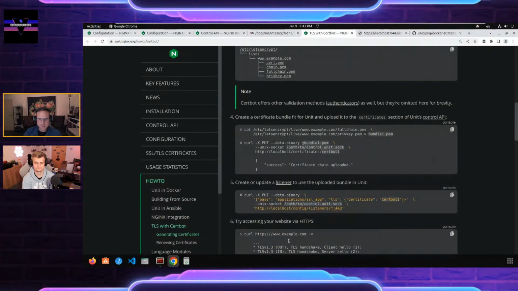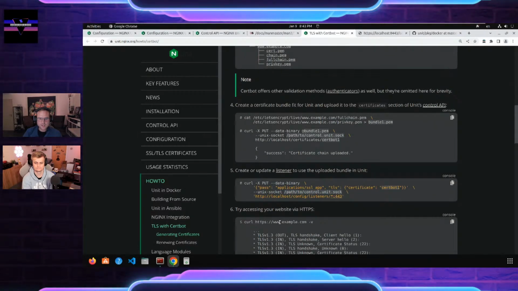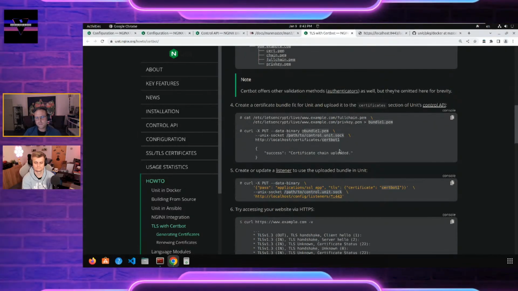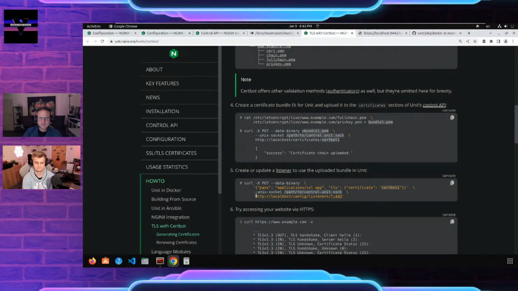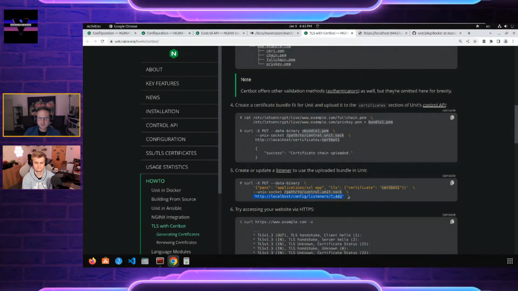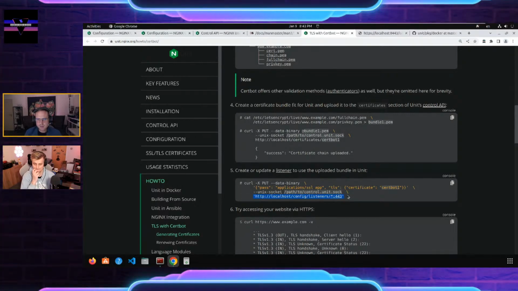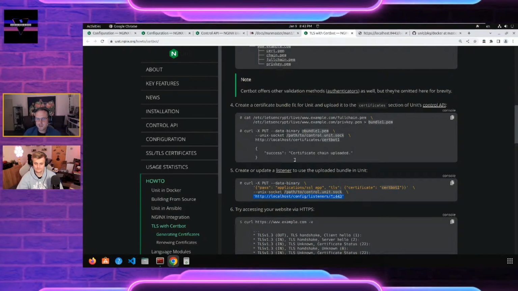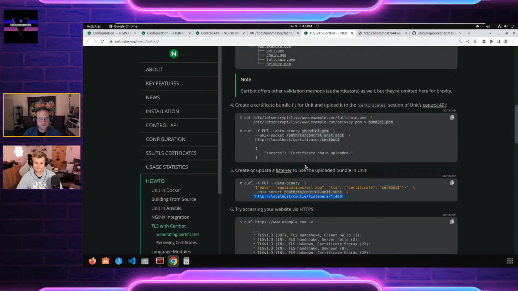Right. Yeah, that's basically the certbot integration at the moment. It's very manually processed right now, but we are working on a more automated one to make it more seamless for the user to work with Let's Encrypt.